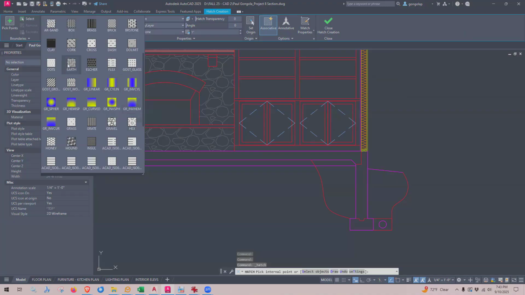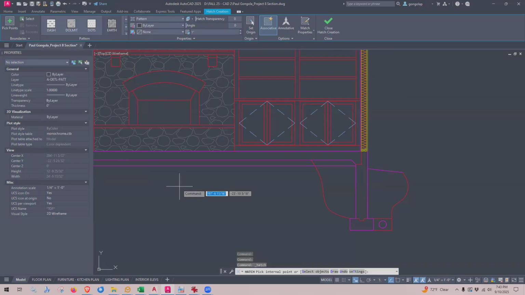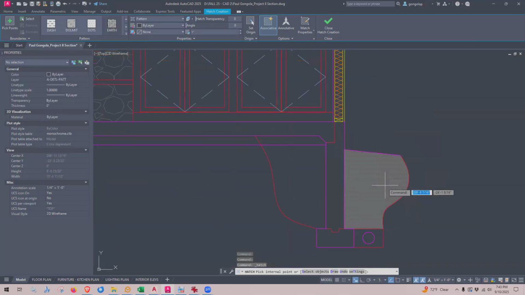Oh, it's not called grade, it's called earth, of course. So the hatch is called earth. I'm just going to select it. And then I'm just going to come into this area and it's showing it all right, but it is really, really tiny. So I'm going to bring this up, I don't know, 15.